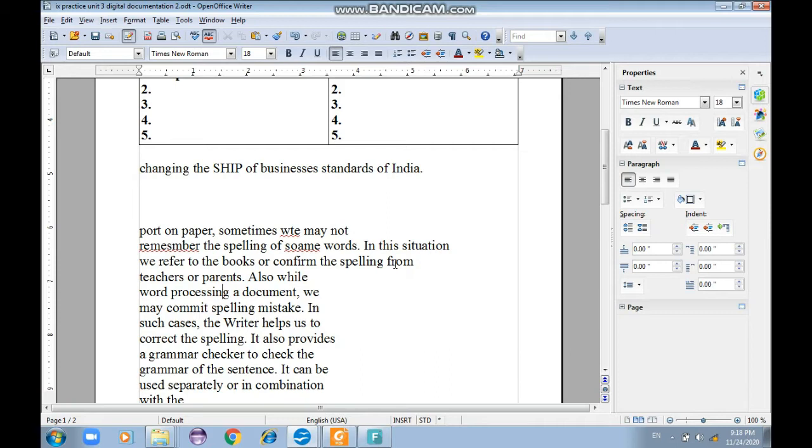Spelling and grammar, spellings, documents, Writer, checker, correct. These are all mistakes which are intentionally done just to demonstrate to you. In every software, or word processing tool, or computer application, the shortcut for spelling and grammar is the same, that is F7. Press F7.